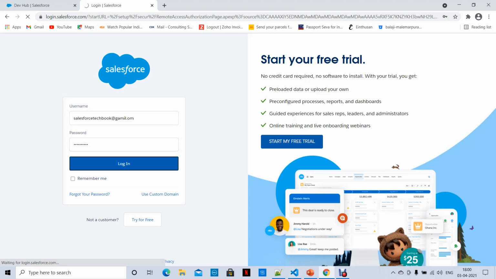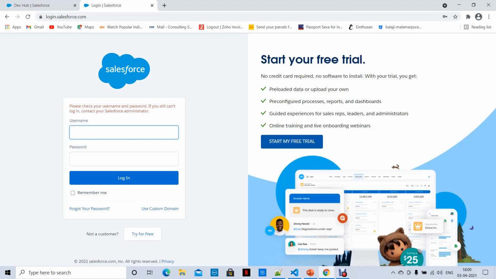Now I am trying to authenticate it. That means I am authenticating our DevHub here. Salesforce Textbook. Okay. Yes, it is authenticated successfully.